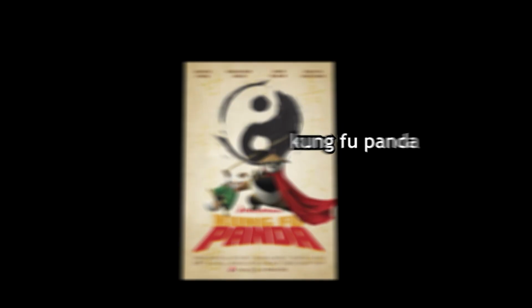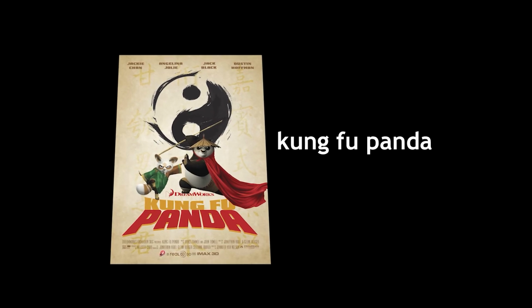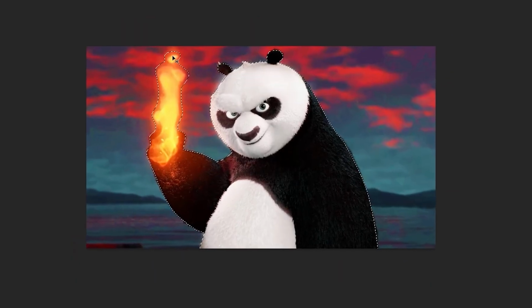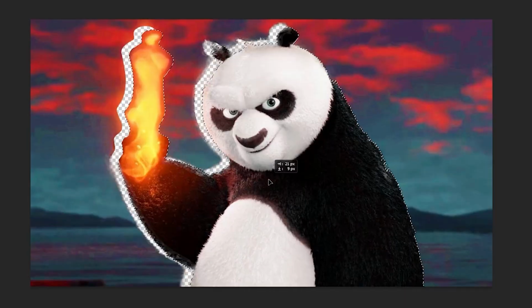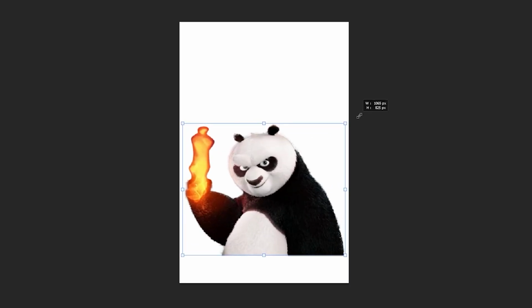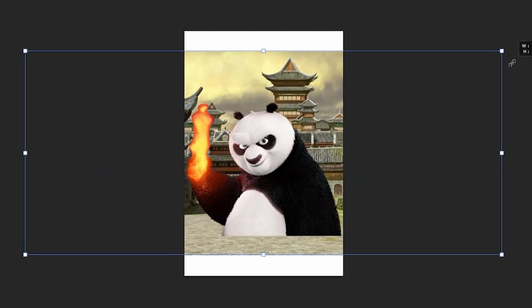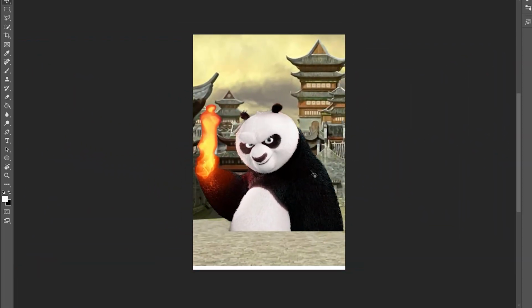The next one is Kung Fu Panda. I'm gonna make it a movie about violence. I chose this picture because he has that evil look in his eyes. I'm gonna cut him out and then grab him into our project. And then I got this picture of the city in the movie. I placed it like this.